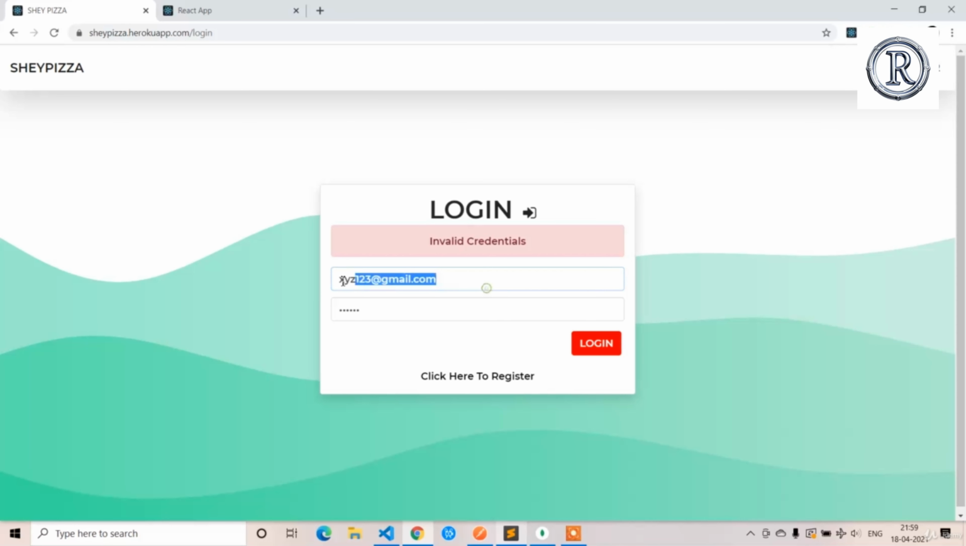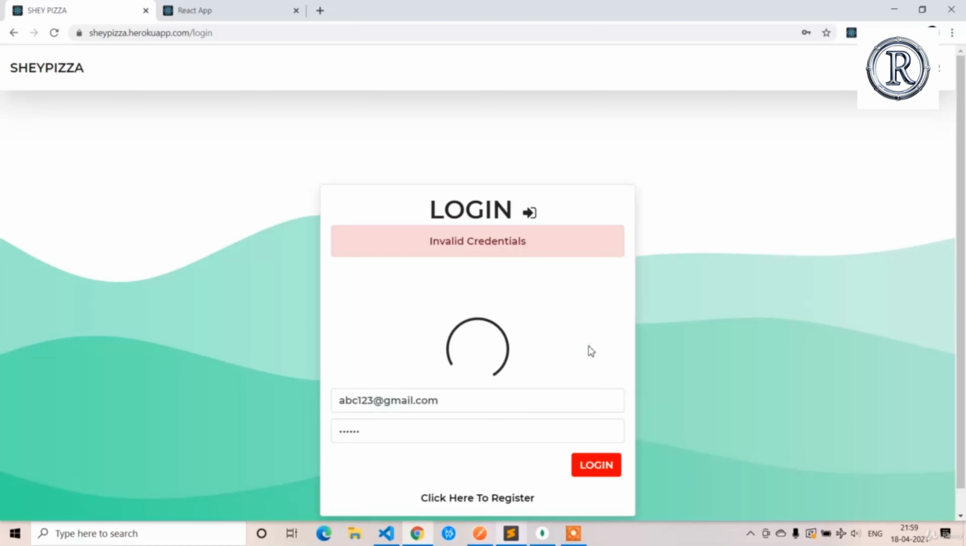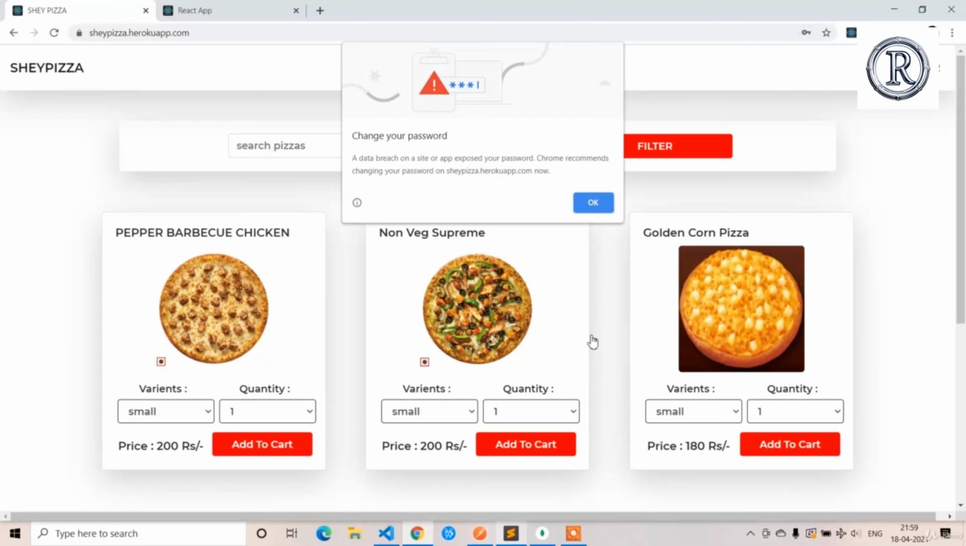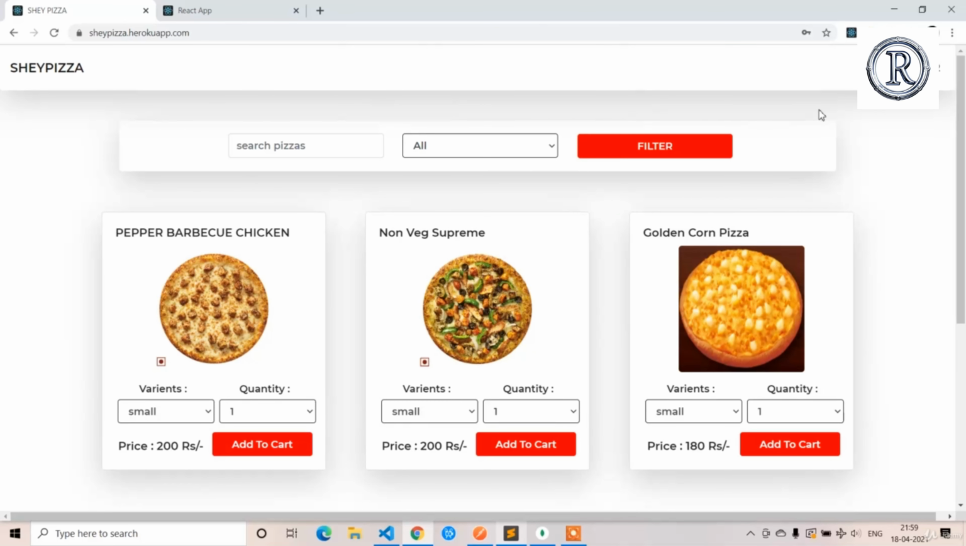So welcome back guys. I have checked the details. Now I am going to enter the valid credentials. The password is 123456. Login. 987654. Now it should work. Yeah, so this is the home page for the logged in user.